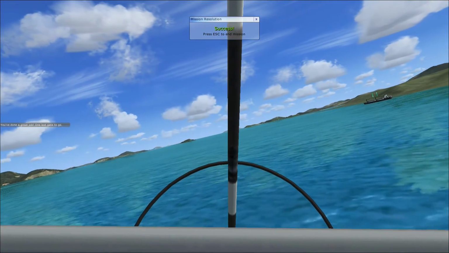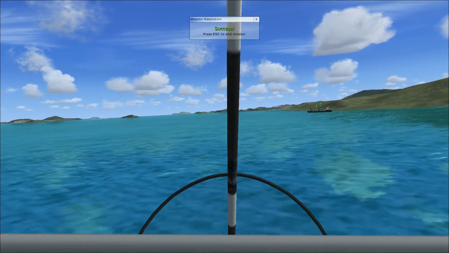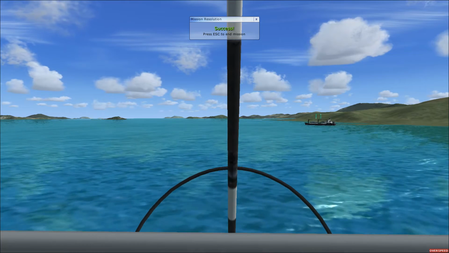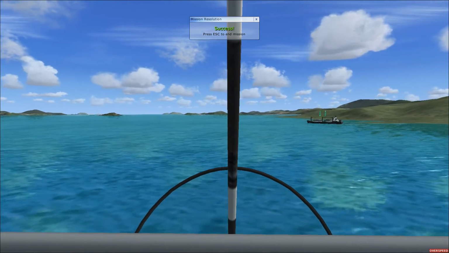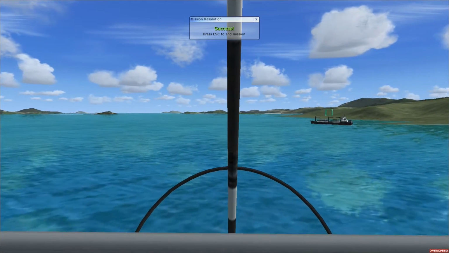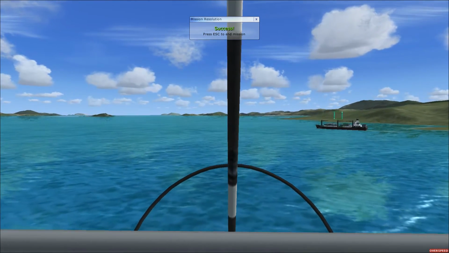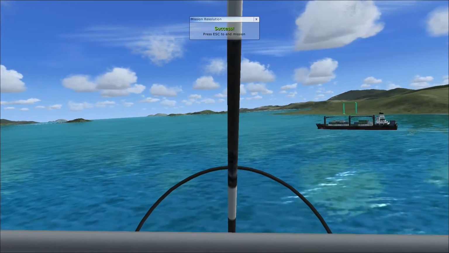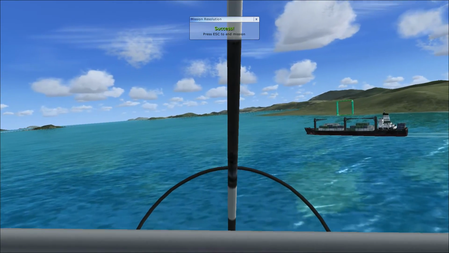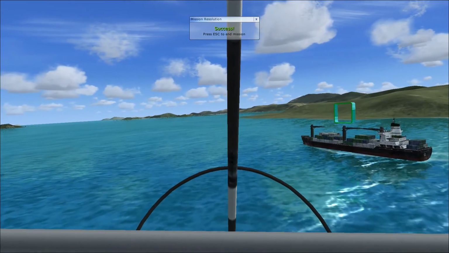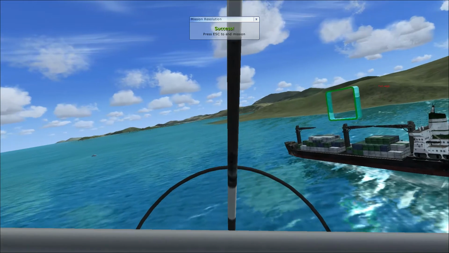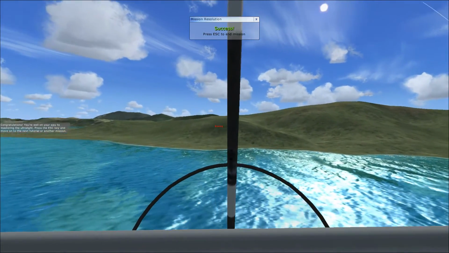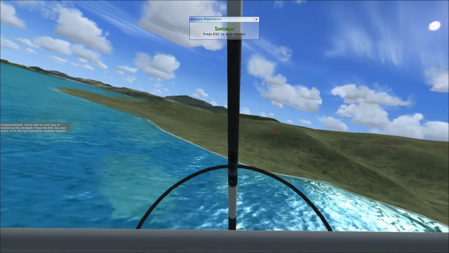You've done a great job. One last gate to go. Congratulations! You're well on your way to mastering the ultralight. Press the escape key and move on to the next tutorial or another mission.